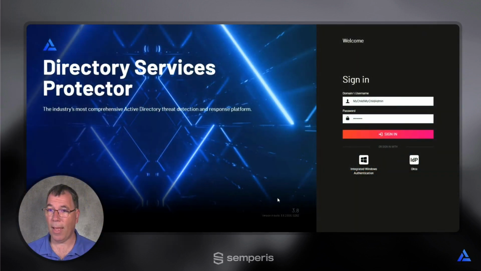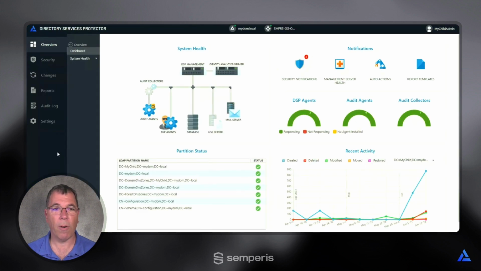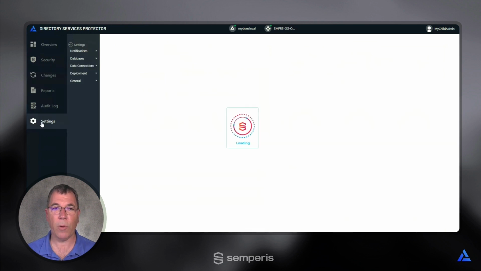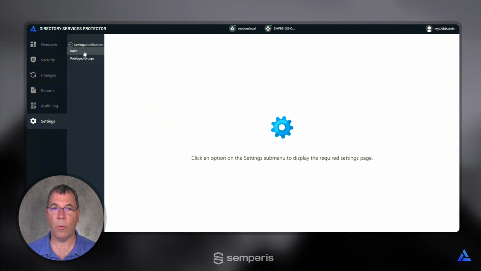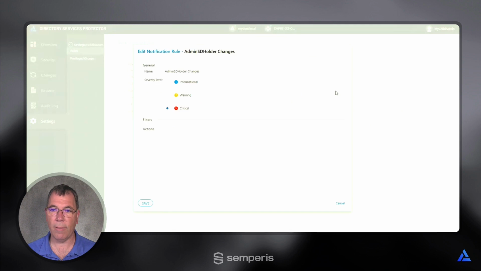Let's have a look at DSP. I'm going to log in, and for this demonstration, we are mostly interested to understand how the notification logic works that acts upon changes that are happening in the environment. So I'm going to go to Settings, Notifications, check out the rules, and we're going to have a particular look at the admin SD holder changes rule and see what it looks like.